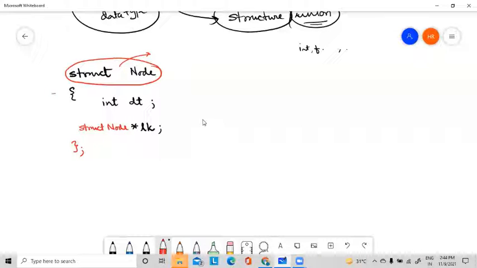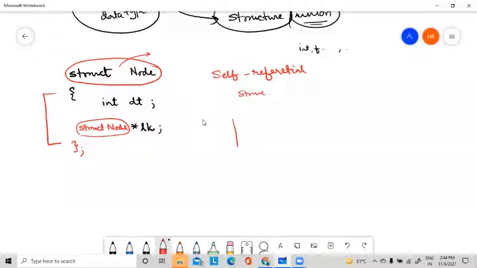Clear? And remember, this type of structure is called a self-referential structure. Why is this called a self-referential structure? Because the structure is pointing to itself. Where is it pointing? It is pointing to a type which is itself. That's why it is called a self-referential structure. So if I define this, then it will be like this. If I define this, this is my new structure.